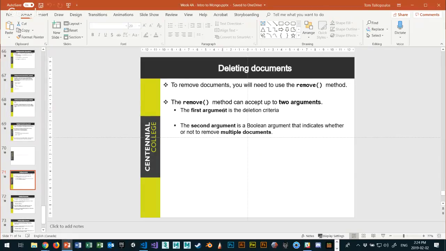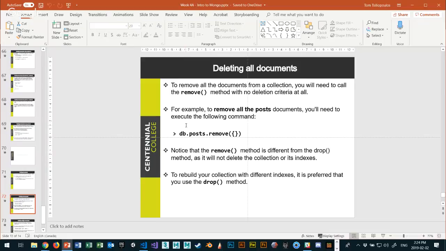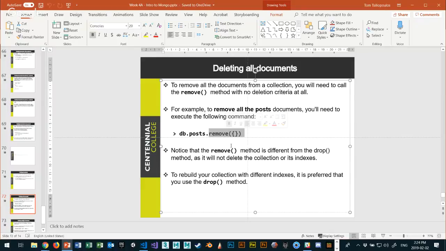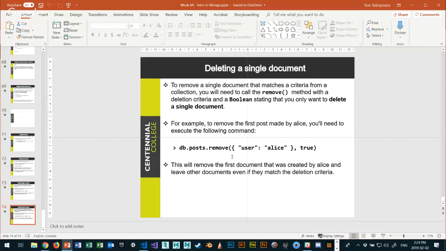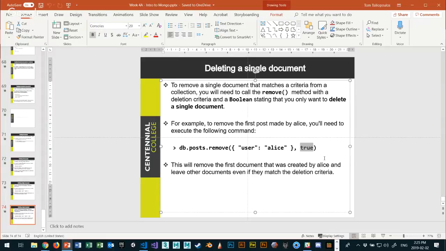And deleting documents works the same way. There are 2 arguments. The first argument is the deletion criteria, and the second argument is a Boolean argument that indicates whether or not to remove multiple documents. So it would look like this: db dot whatever the name of the collection is dot remove. If you did this, it removes the entire collection. Don't do this, right? That would be like everything, because that's almost like a star argument, if you will. But this one here says db.posts, in this case the collection name, remove a user named Alice, right? So this just removes that one user. And then you can also remove every user with the name Alice, because you're using the true indicator at the end.